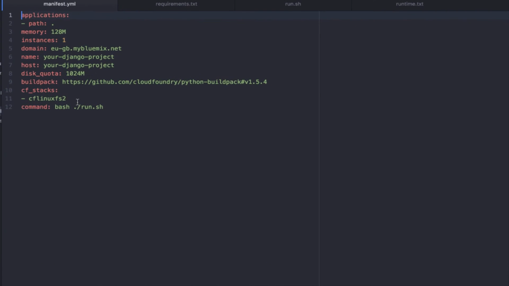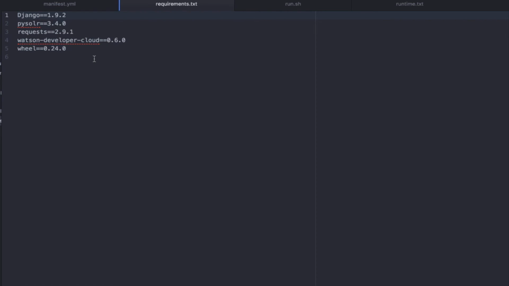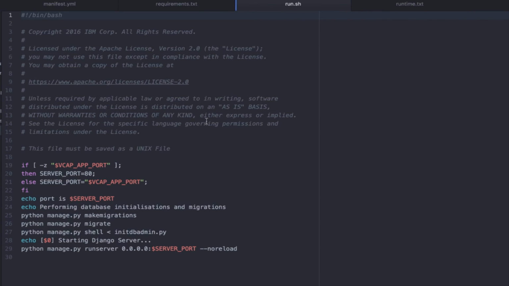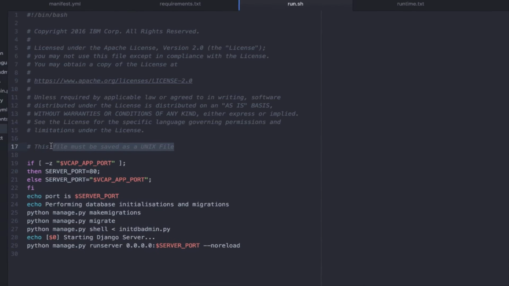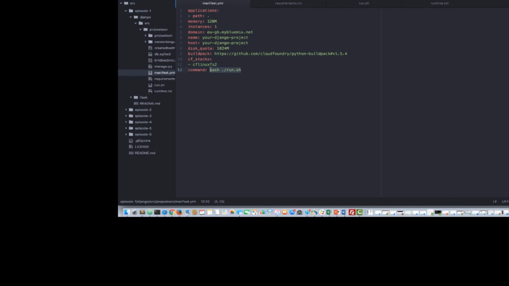Let's look at the 4 key files for the Django project. Again, the manifest file, the requirements text file for the Python requirements, the runtime, and instead of a proc file, I'm using a run.sh file, which defines how to start this application. The advantage of this is that it allows me to do database initializations and migrations, although the application doesn't have any, and also create a super user account.